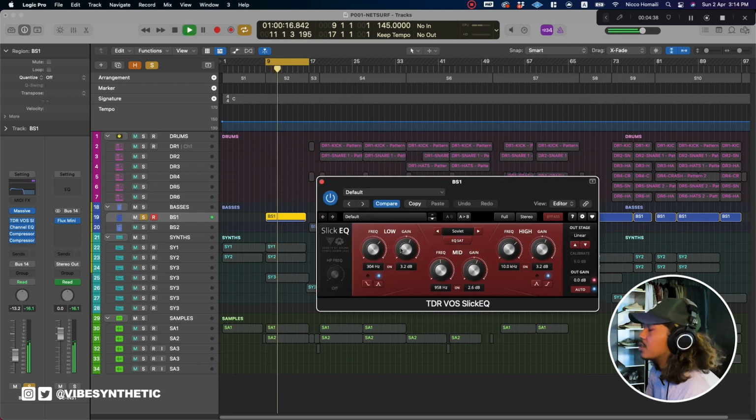You can even adjust the gain of the low frequency. I like it a bit more punchy. The mid gain.